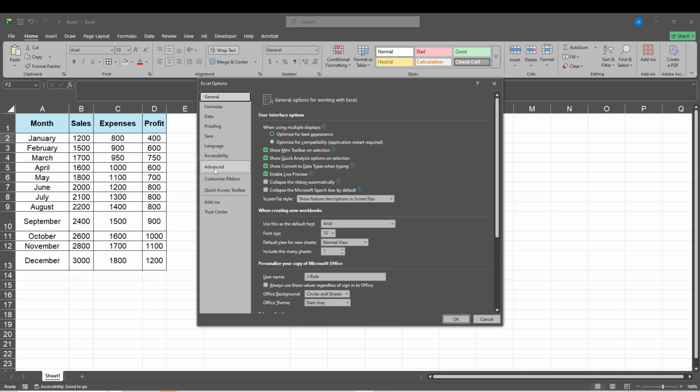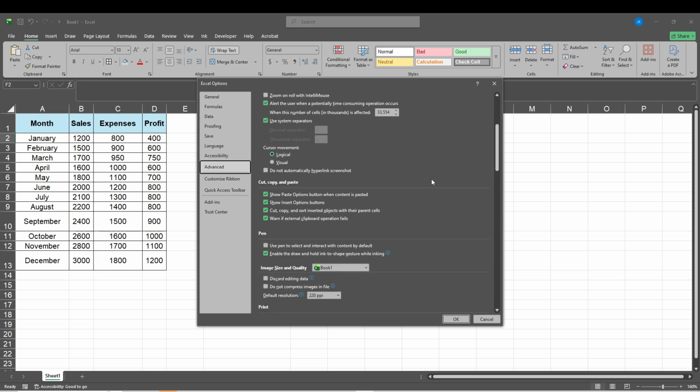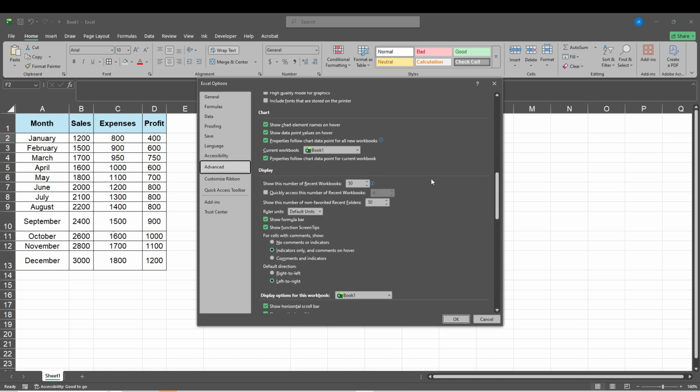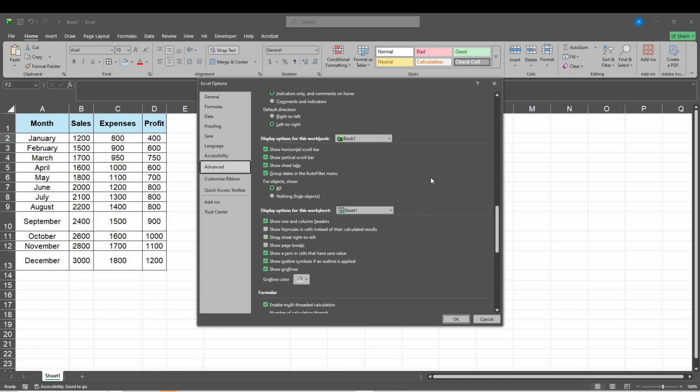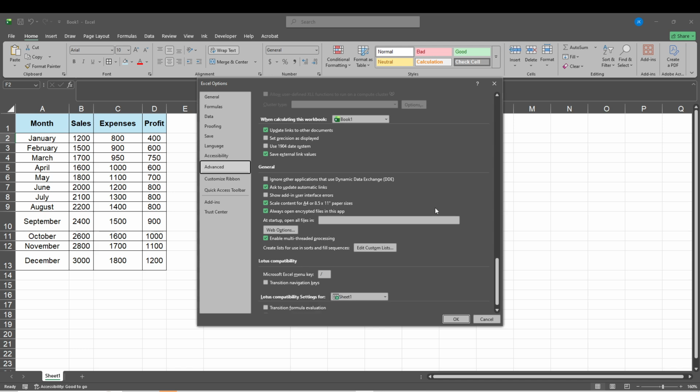Scroll down within the Advanced settings until you locate the General section. This section contains a setting related to Dynamic Data Exchange, commonly known as DDE. Specifically, look for a checkbox labeled Ignore Other Applications that Use Dynamic Data Exchange, DDE. If this box is checked, Excel is currently set to ignore data coming from other applications, which is likely the reason your data cannot be pasted. To fix the issue, simply uncheck this box.